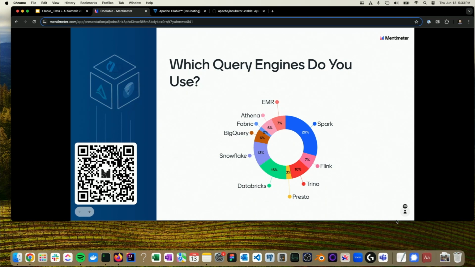Oh, it looks like we got folks on EMR, Athena, Fabric. All right, Fabric, my folks up front here, I know you pushed that button. And some Flink users. Where's my Flink users at? Yeah, Flink. All right, nice. You're doing some real streaming workloads there. That's good. Cool. It's just fun to see this diversity.